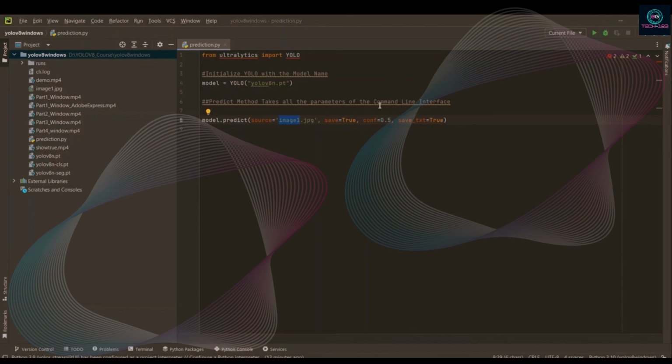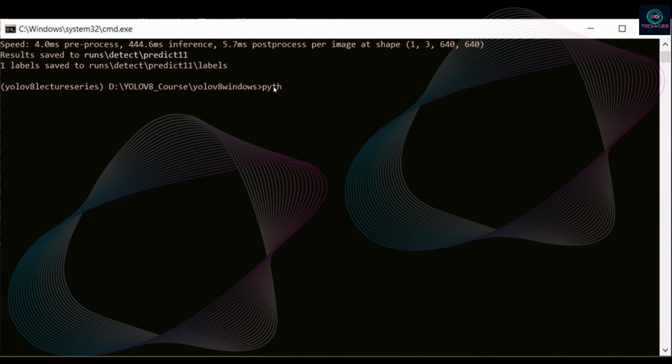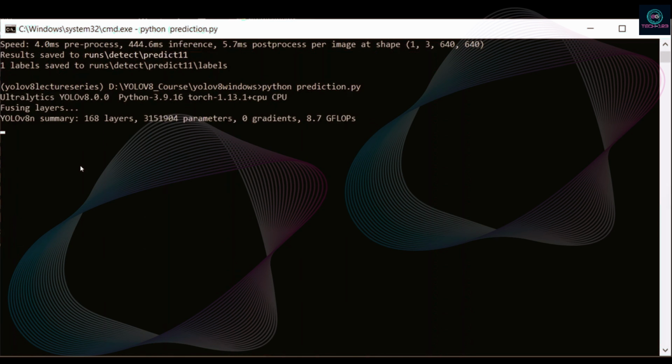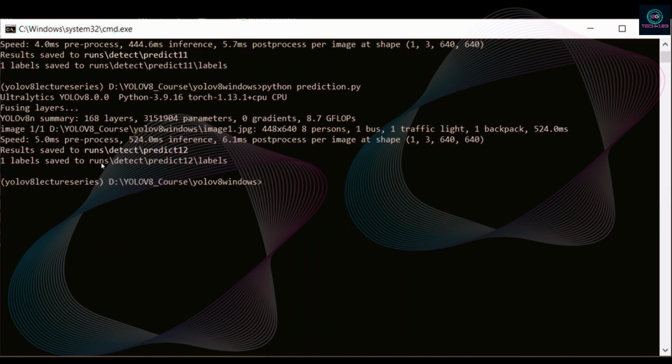Now let's run this script using Anaconda prompt. So I have opened Anaconda prompt, and here I will write python prediction.py and press enter. So now the script will execute, and it might take a few seconds. So let's wait and see how our results look. Okay. So it might take a few more seconds, so please bear with me. It will not take more than a few seconds. So now our results are saved in runs, detect, predict. So let's go towards this folder.